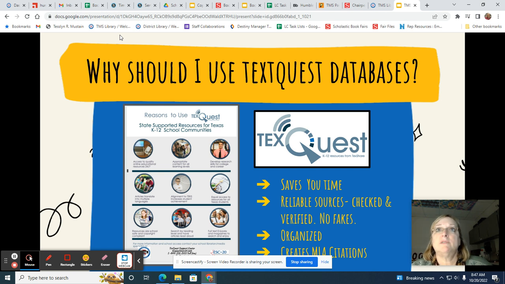Okay. So there's several problems with Google that databases are going to help you solve. They save you time, they provide reliable sources and information, it's organized in a way that makes it quick and easy for you to use, and I haven't mentioned this yet, but it allows you to create your citations that you need very quickly. So that is why I should use my databases. And we use a company called Gale or TextQuest to provide you, our district students, with the best quality databases that we can find.